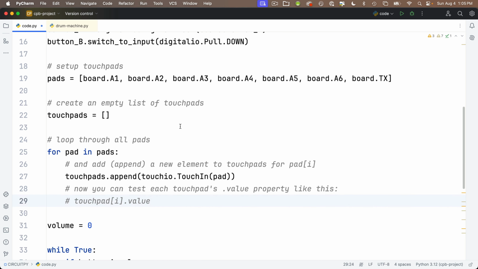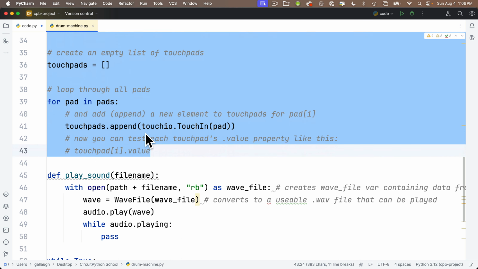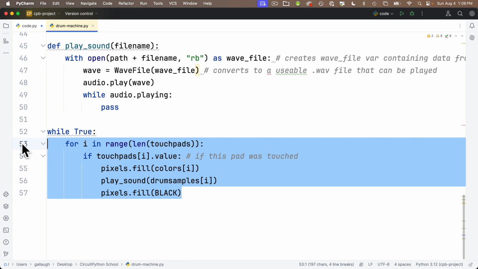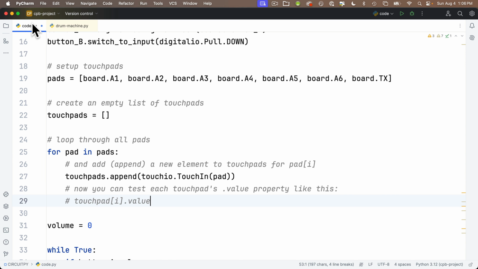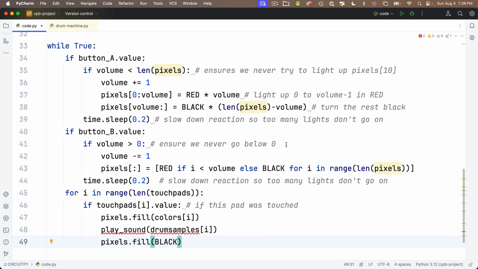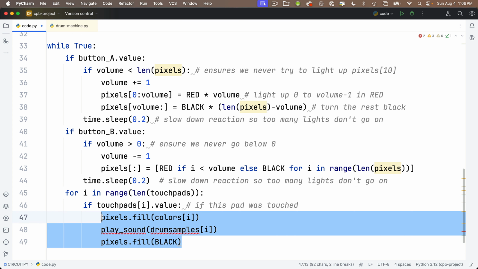Then let's head back to the drum machine tab, and the one more thing we want is to be able to detect when these touchpads are touched. So that's this code here in the while true loop. I'm going to highlight it, copy it, then return to code.py. And in the while true loop here, after I've handled the if button A value, if button B value, I'm going to outdent even to both of those if statements, and I'm going to paste in the code that I just copied. And if touchpad I is pressed, I'm not going to use these 3 lines here. I'm going to delete them.